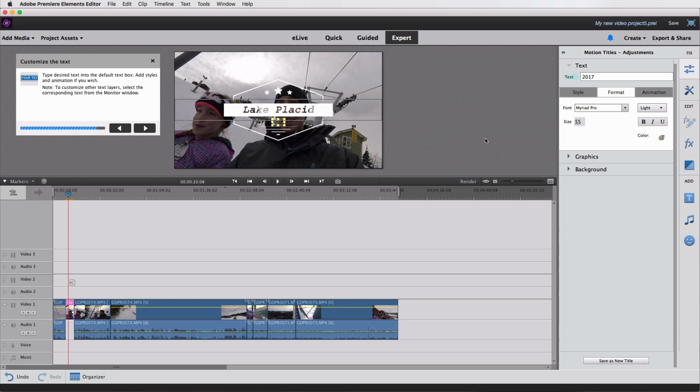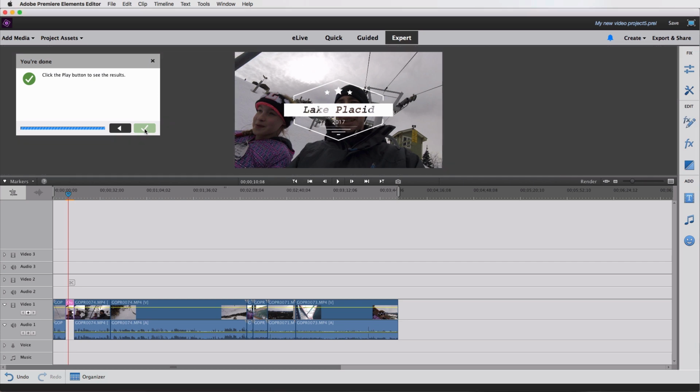You can also change the font, and you could change the size if you wanted to. I'm going to leave it the same because I don't want it to mess up the design here. So we're just going to hit next. And then it says to hit the play button to see our results.